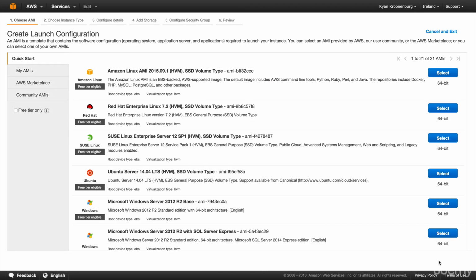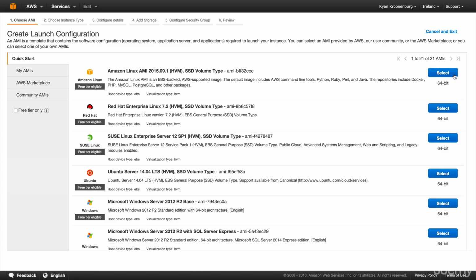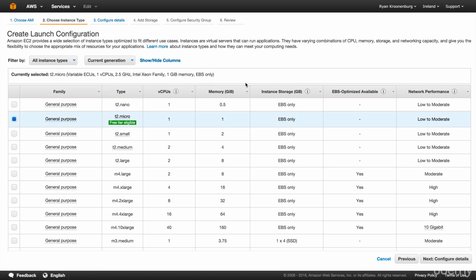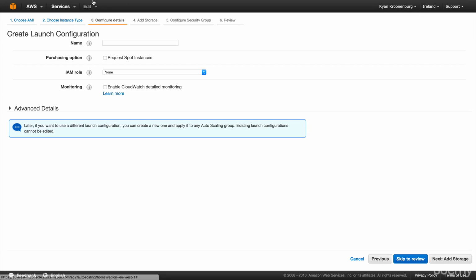So we'll click launch configurations, and then we're going to select our AMI. You can use the Amazon Linux AMI here, or you could even go into My AMIs, and if you've got your own custom AMIs that you've provisioned from snapshots, you would be able to select them in here. We don't yet have that, but we will be using that later on in the course. So I'm going to go ahead and just use the standard Amazon Linux AMI, and I'm going to use T2 Micro.